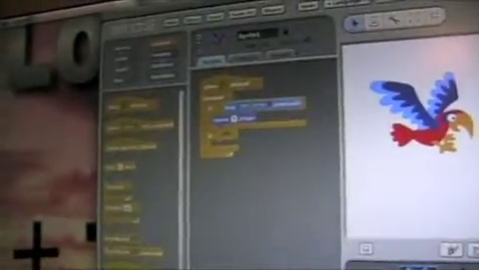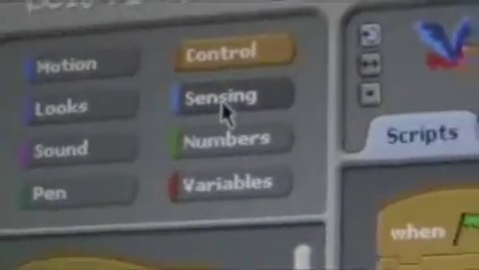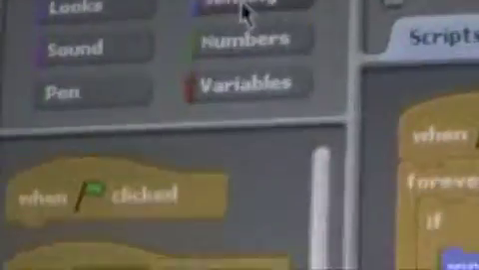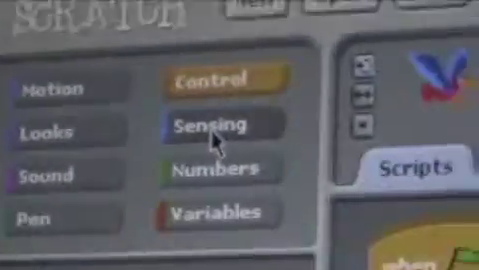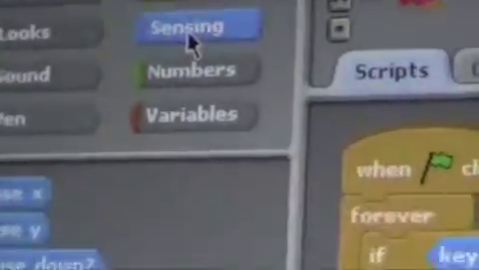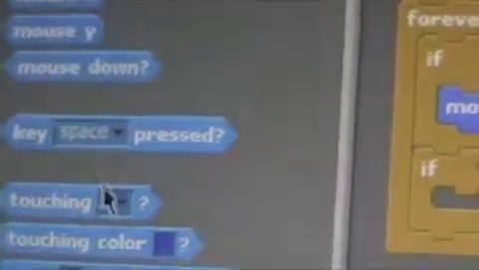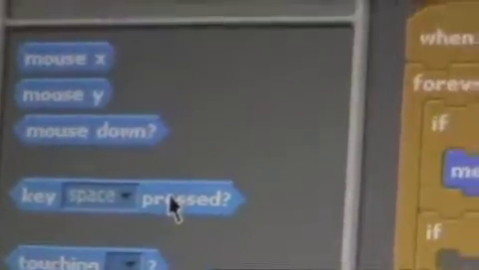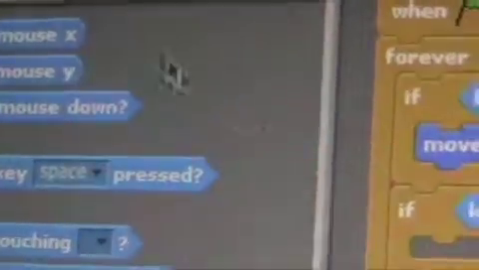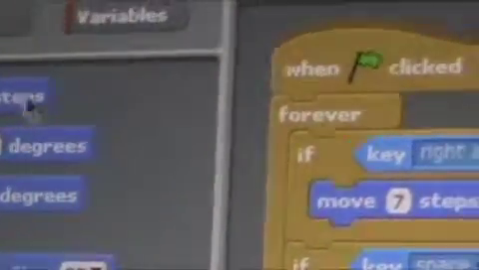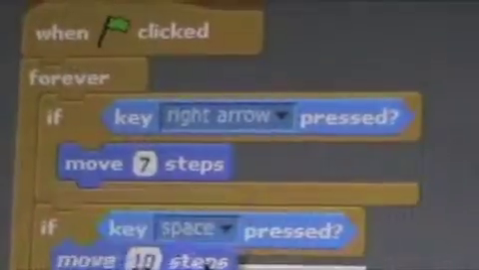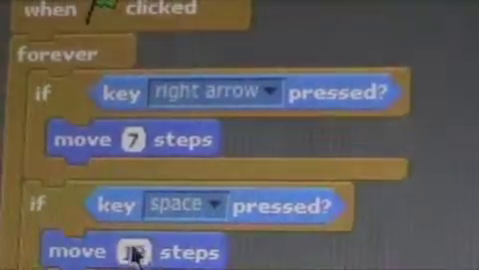Can you see? Let me zoom in on that a little bit. Zoom, zoom, zoom. There we go. Zoom in on the sensing a bit. Excuse my shaky hand. Click on that, and there we go with the zooming. And I go to the key pressed command again, put it back in there, and I go to motion, and then I'm going to tell it to move again. Choose the move command, and I'm going to put in here.